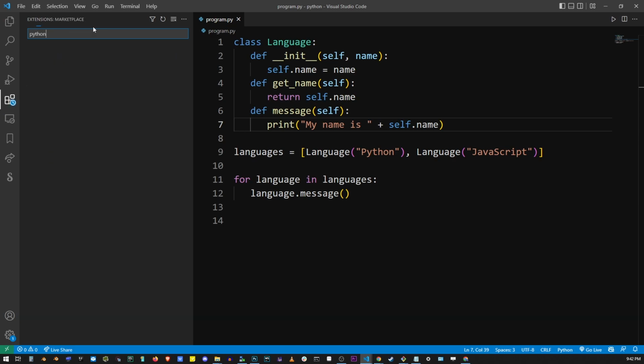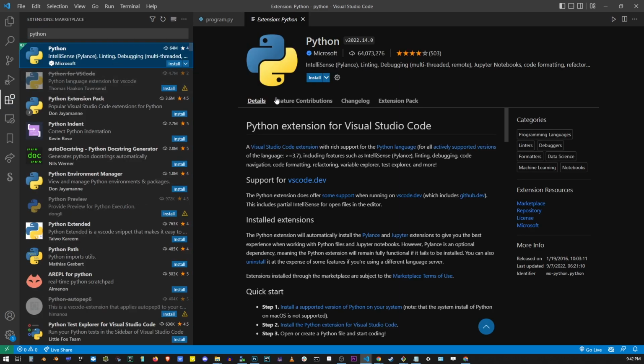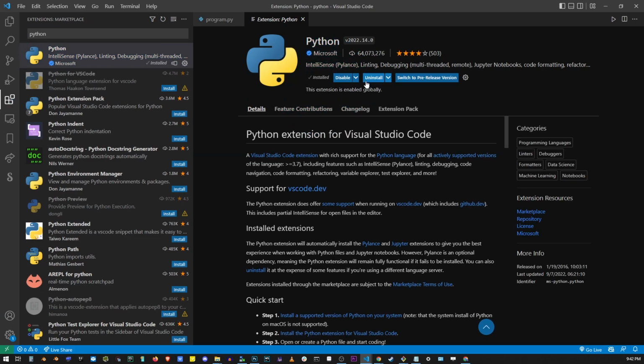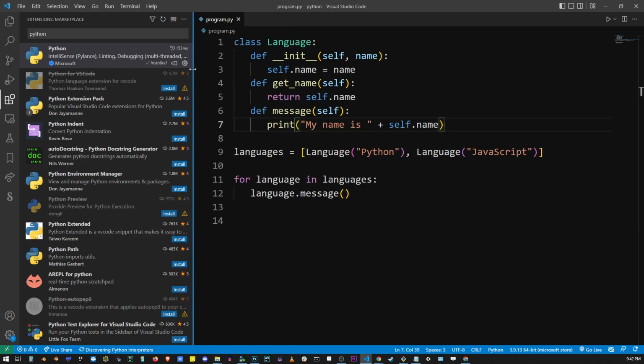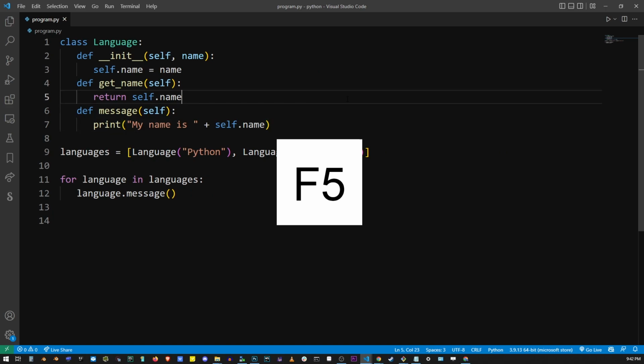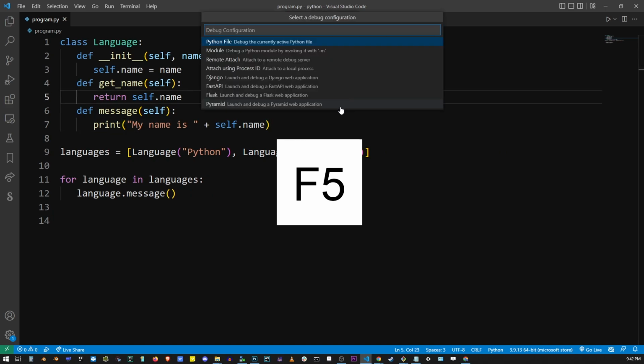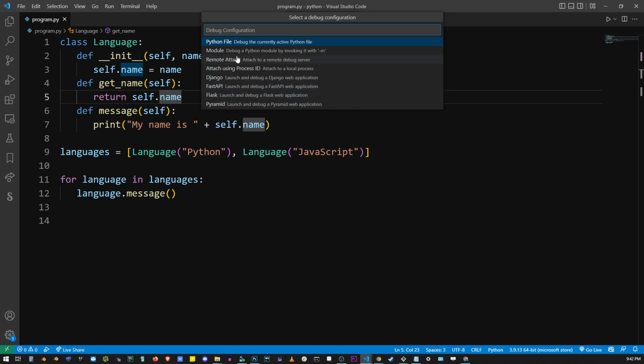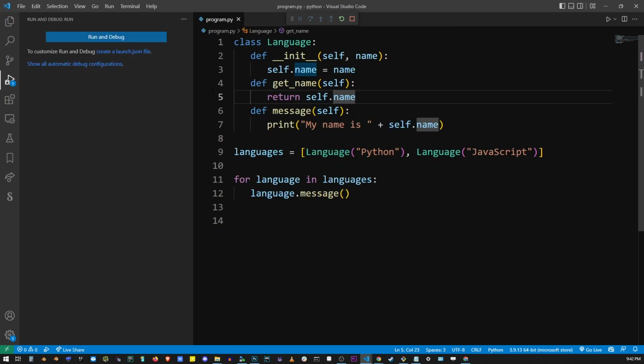To start debugging, you have to make sure you have the Python extension. So go to extensions, type Python, select Python, and click on the install button. Now to start debugging your Python program, let's go ahead and close this first, and all you have to do is press F5. Once you press F5, this thing pops up and you can select different options. You can debug Python module, but we're going to choose debug Python file, which is the current file.